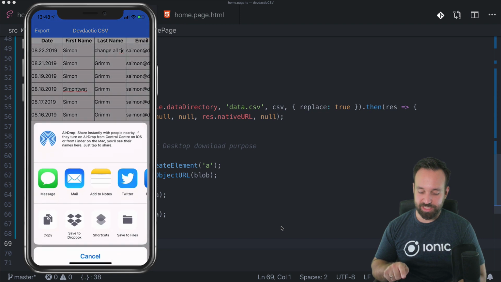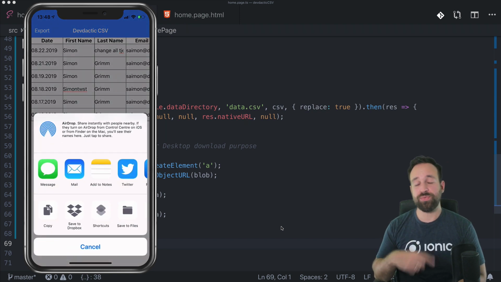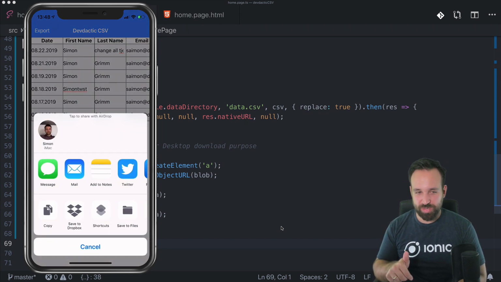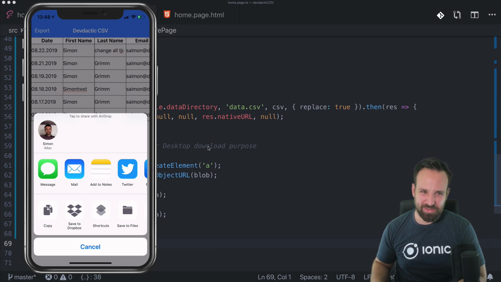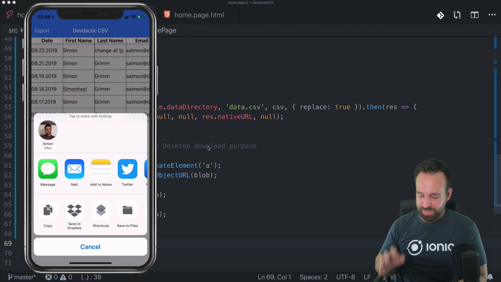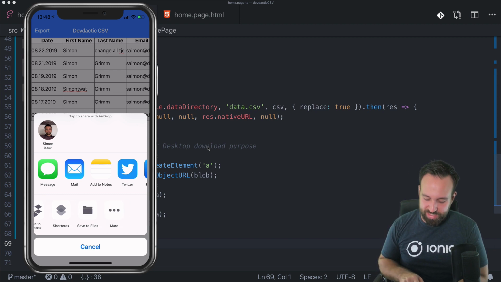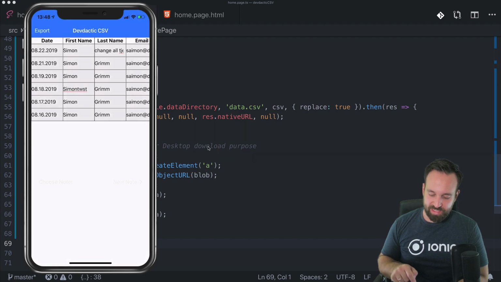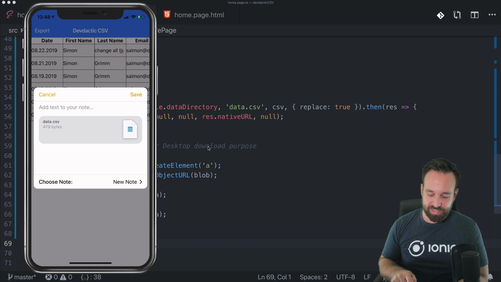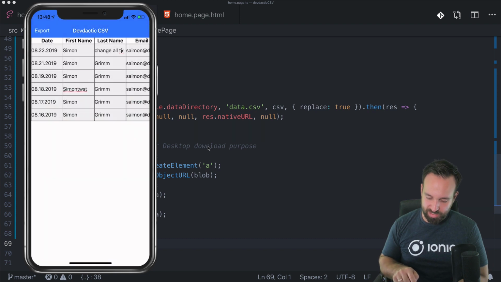So now let's hit export. What happens in the background is the file is written to the storage of our application. That photo of me is super old, like, I don't know, maybe 8 years or more. And we get the social sharing dialog. So we can now save it to our files, to the Dropbox. We could message it, we could mail it. If you click add to notes, you already see that the data as CSV is attached.